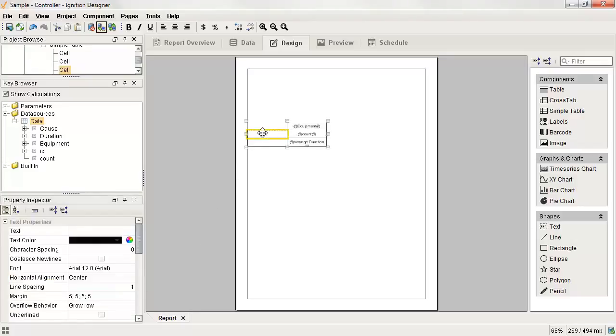And let's put some text in here. So we'll type dt count. And in this one here, we'll do average duration.